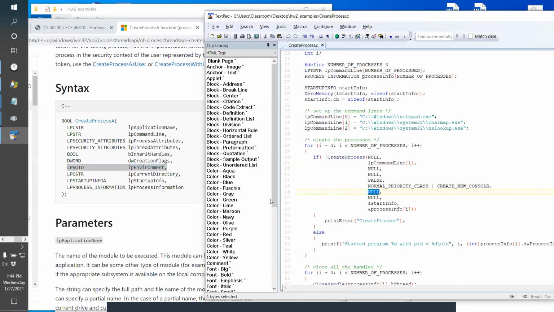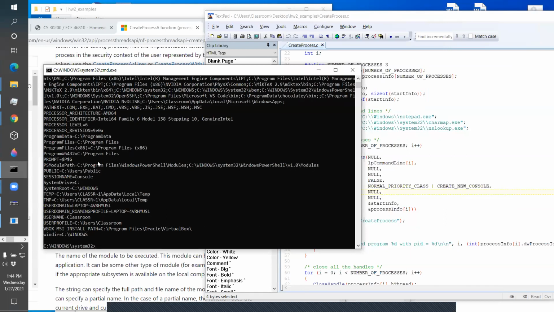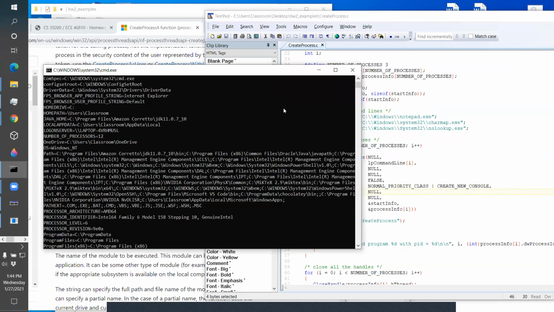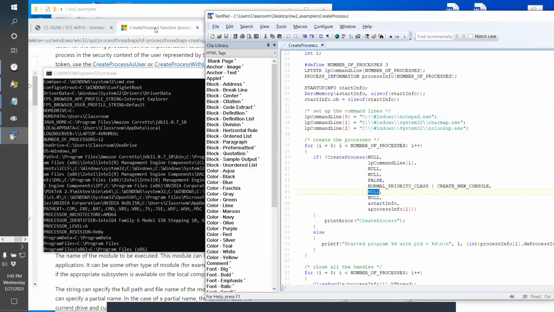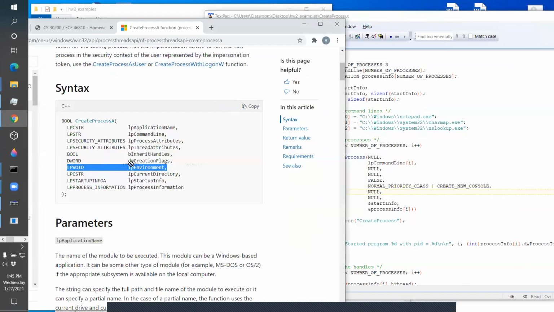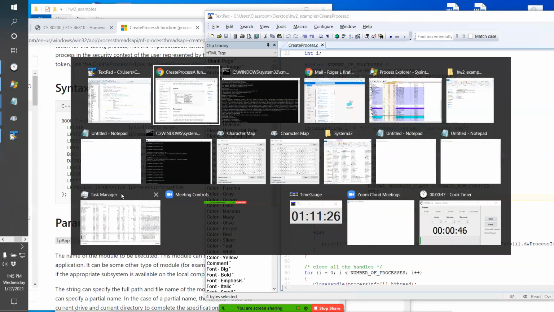When we set that to null, we're using the environment variables that you get when you do something like set Bob equal Alice. So I just set that environment variable. These are the environment variables that my process sees automatically. But if I wanted to give my process a wholly different set of environment variables, if I know what I'm doing, I could create an environment and pass it to CreateProcess. But we don't need to do that. Then current directory, we set to null, which means the current directory is whatever directory this command prompt is in.